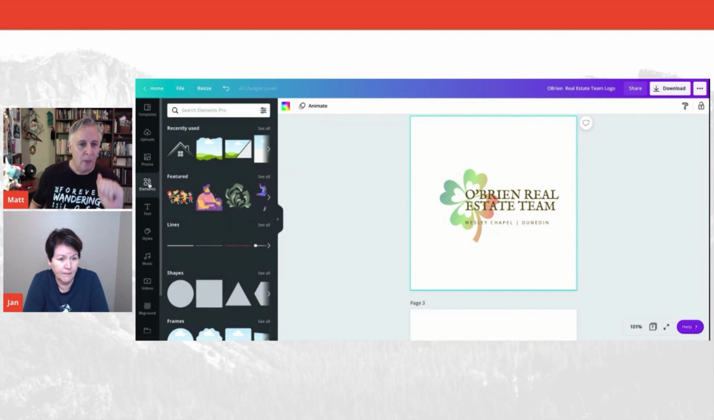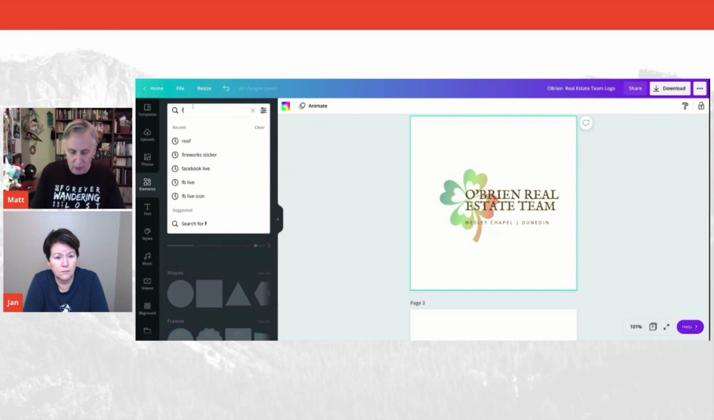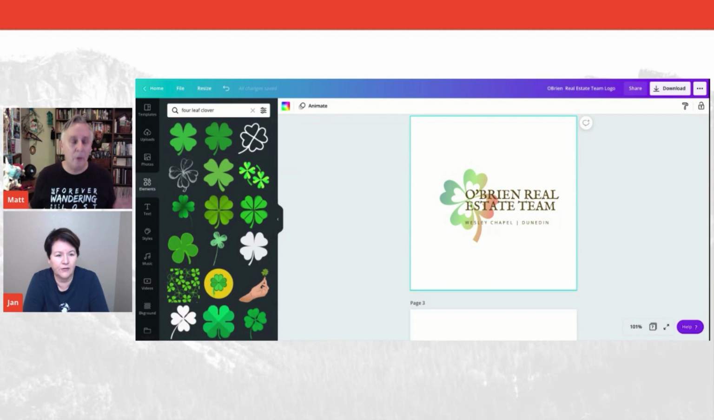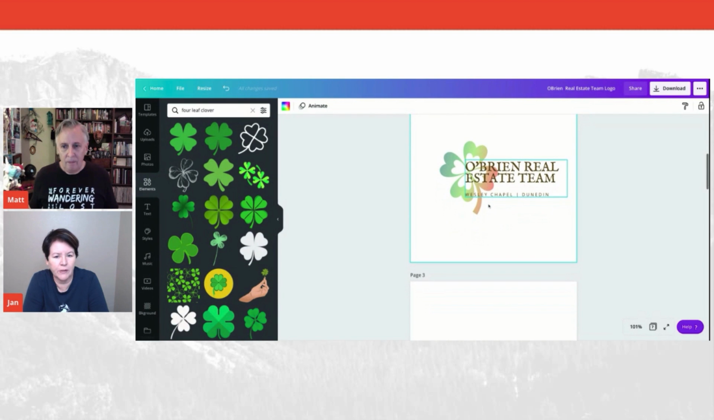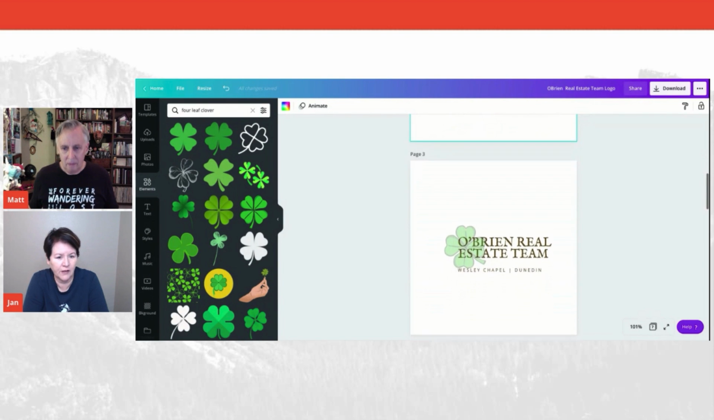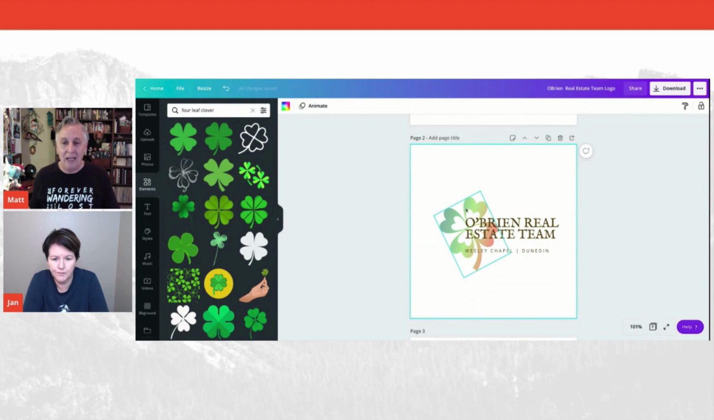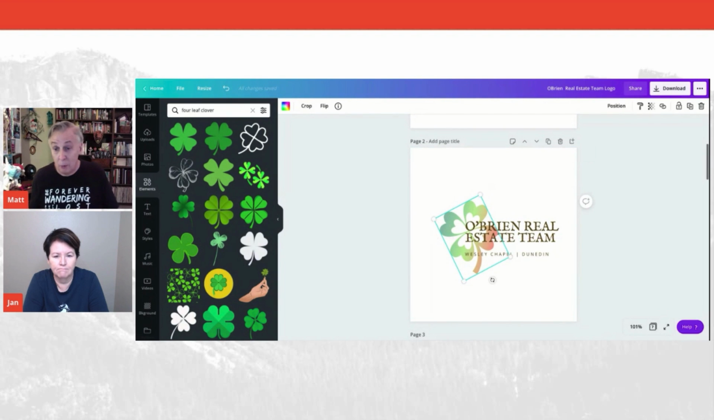You can go into elements here. You can put in four-leaf clover. There it is, and then bam, there's a trillion things to choose from. Then it can be everything from a color to, like you're saying, a grayscale to a minimalist sort of look. So, for example, let's go back. I actually love this clover right here with the different color, this kind of fade from orange to green. I think that's really pretty.